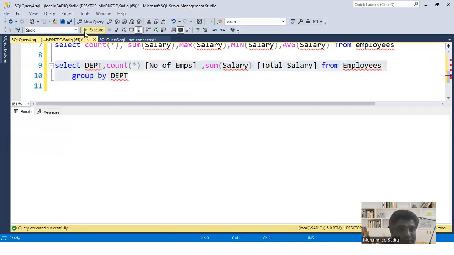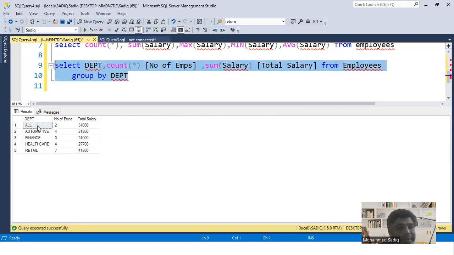Now you can see your output is more explanatory and clear, telling that we have employees working in all the departments. We have 2 employees whose total salary is 31,000. In the automotive department, we have 4 employees, and their total salary expenses are 31,800. We have 3 employees working in the finance department, and their total salary is 24,000. We can use average salary and so on. In healthcare, we have the highest number of employees, 7, and their total salary is 41,800.